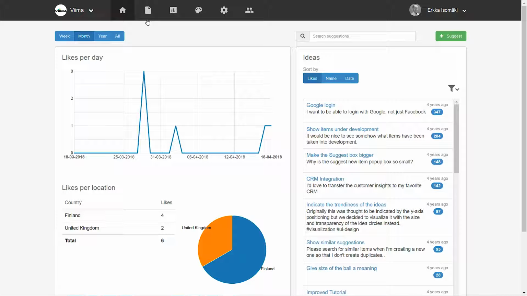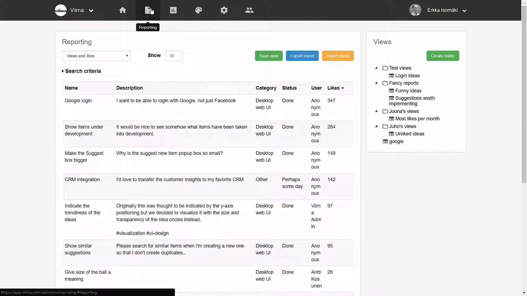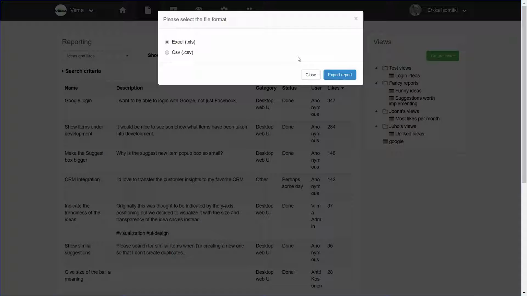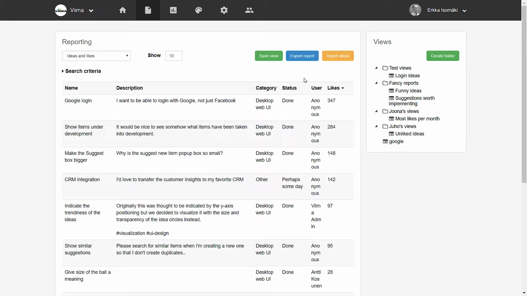The second page contains reporting related to the data on your Viima board. You can create and export customized reports containing detailed information about the activities on your board into an Excel file. You may also save the reports for later use if necessary.